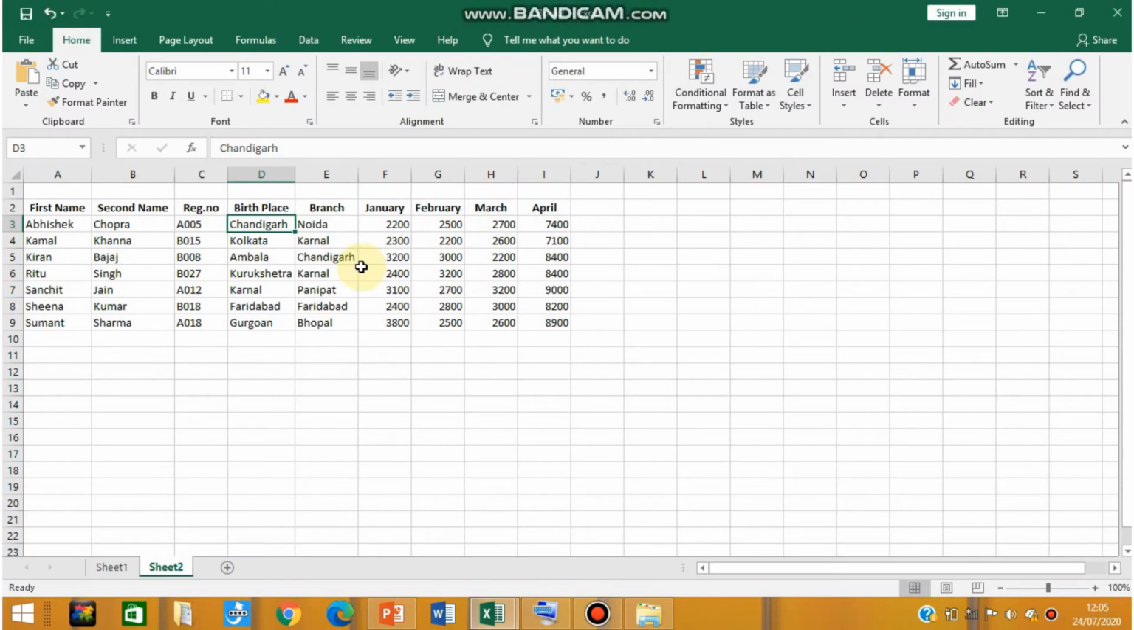We'll see how to change the text of the cell. Suppose for example in this birthplace of Chandigarh, I have written the spelling wrong. If you have made some mistake, then you just have to select that single cell and then double click on it. A blinking pointer appears in the cell.